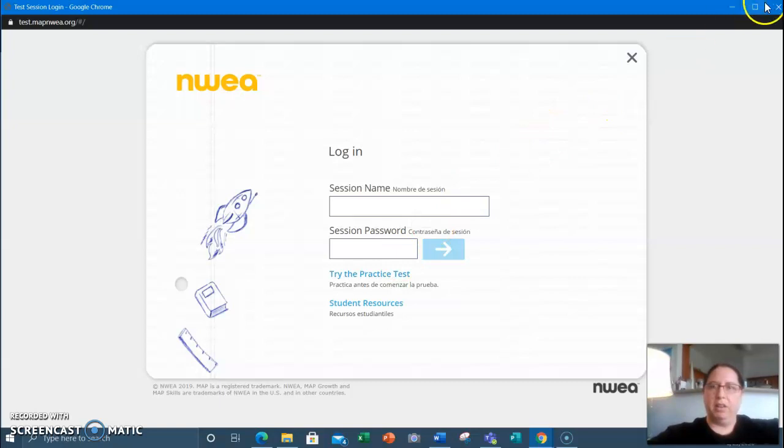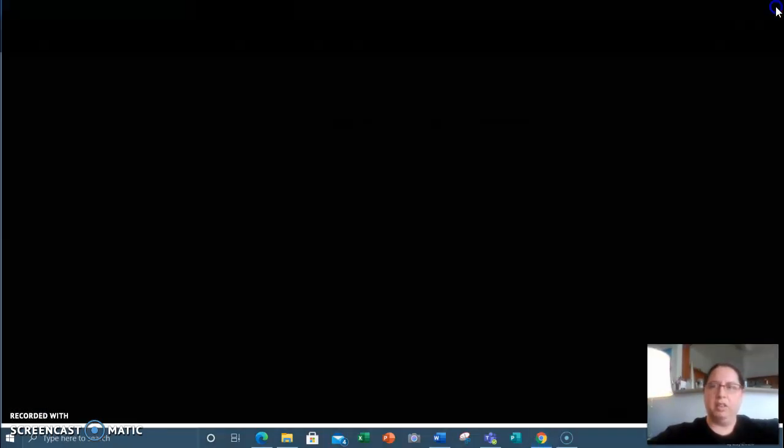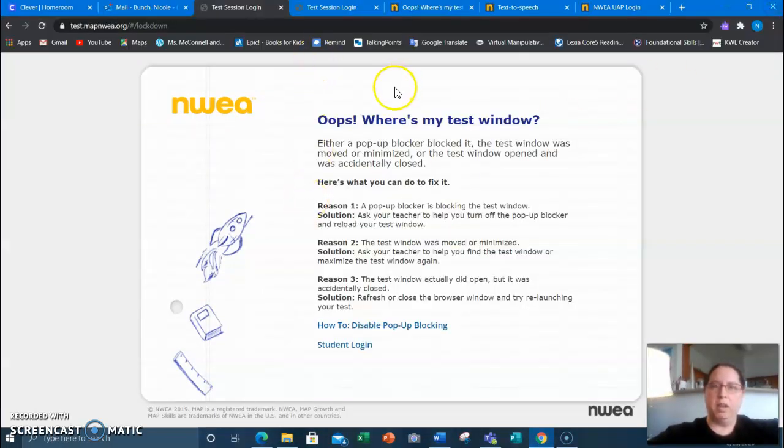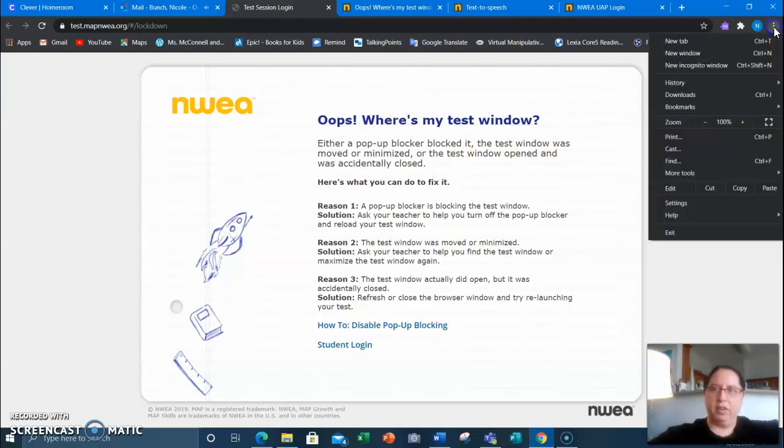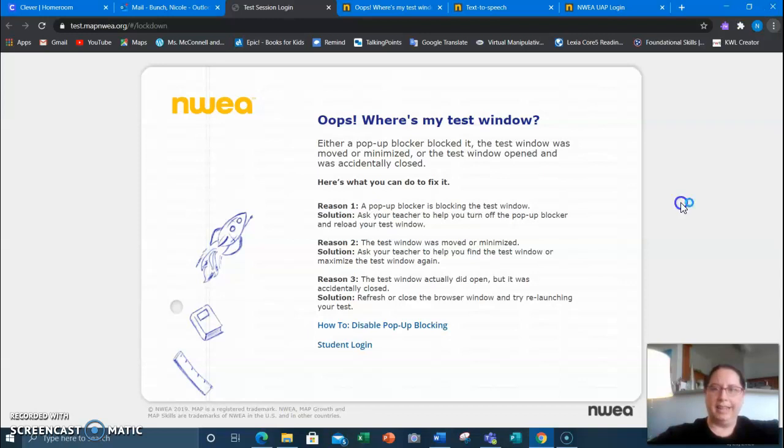But for now, I'm going to close out of this window and I'm going to show you another way. So if you don't want to allow all the pop-ups, there is another way you can get past that. And that's to go to these three buttons. Then you go down to settings.